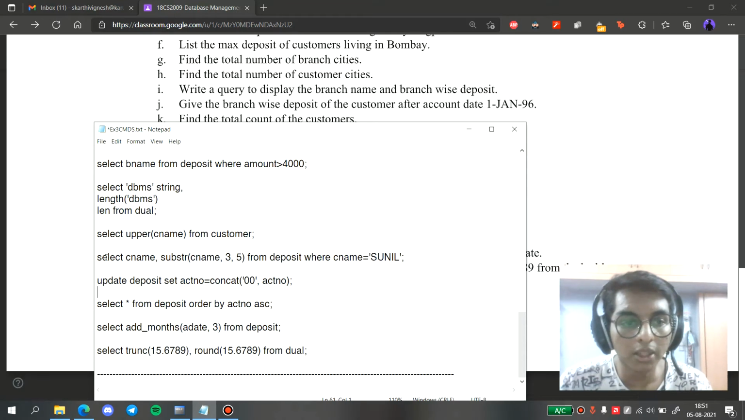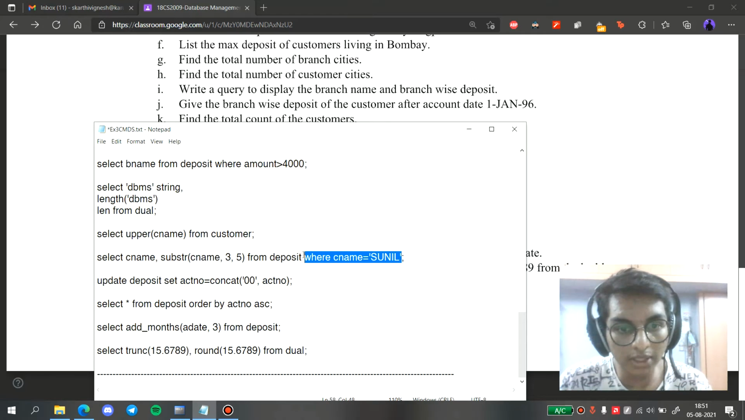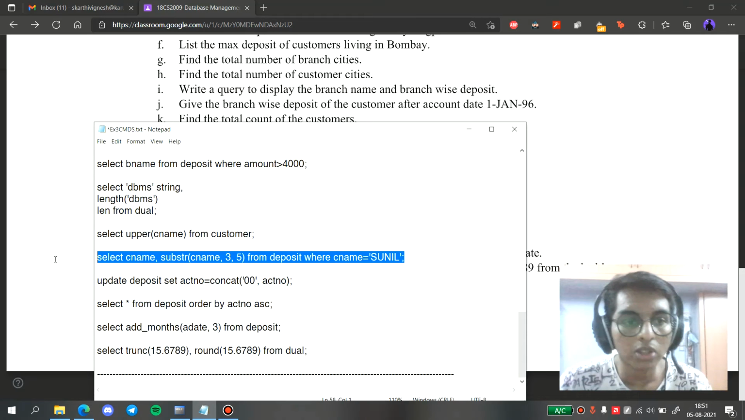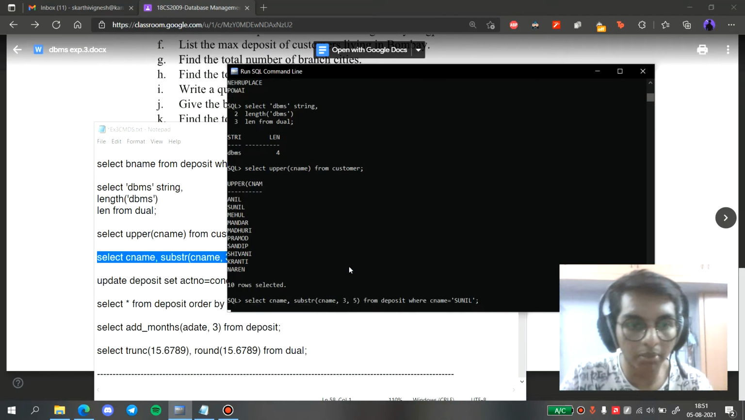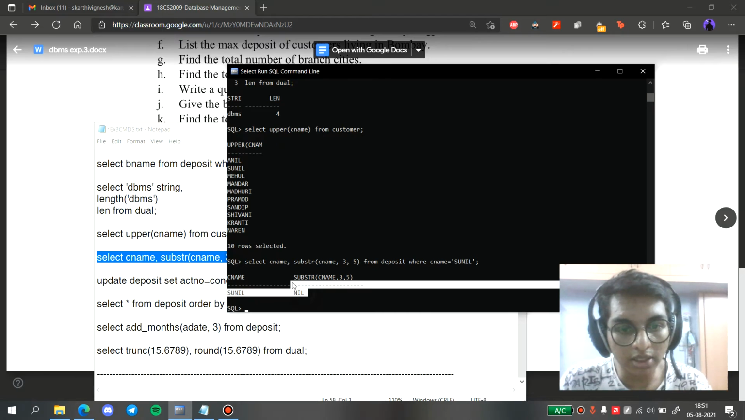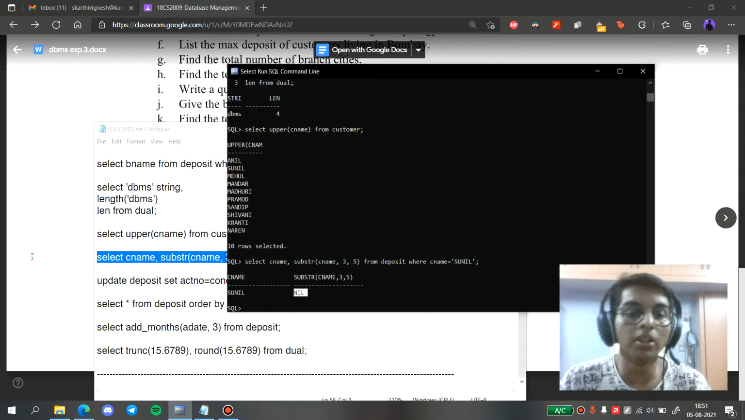So basically, by doing this, we are only selecting the name Sunil by this condition, and since it shows only from 3 to 5, 1 2 3 to 1 2 3 4 5, it will only show NIL in the output. When we execute it, we'll understand it better. And as you can see, the substring of cname 3 to 5 is displayed as NIL.